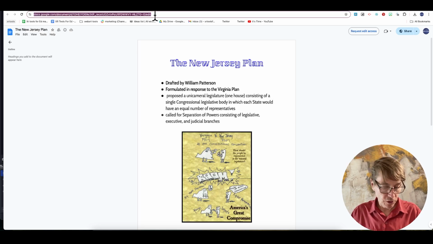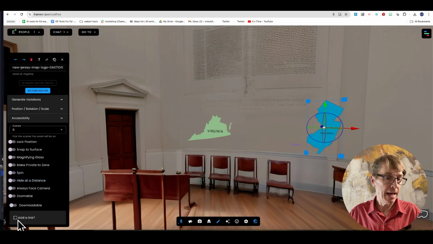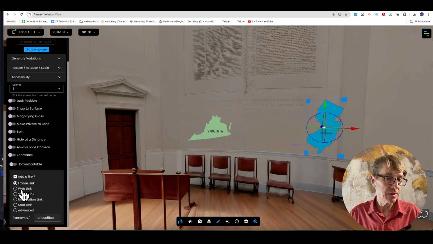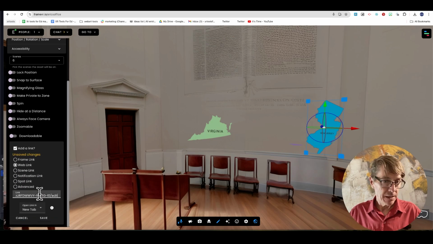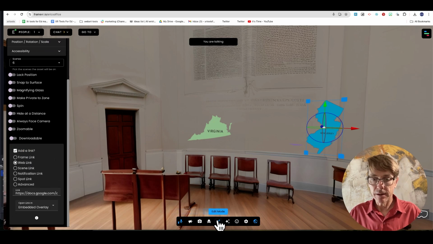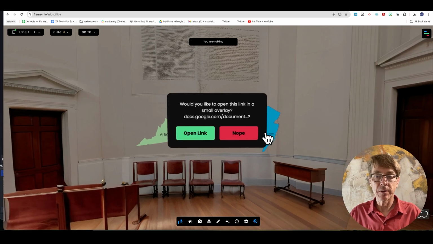Again, if I copy this URL as is, and I don't change the end from edit to preview, let's see what happens. If I go to web link, paste it in as is, choose embed overlay and hit save. Okay, it appears like it worked. So let's see what happens.